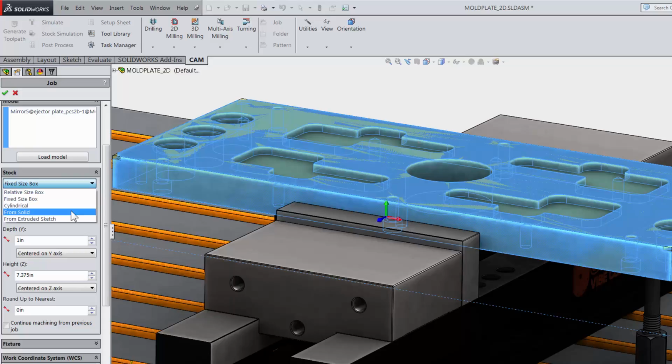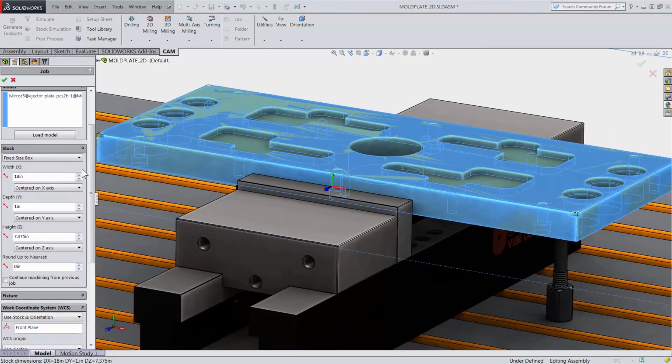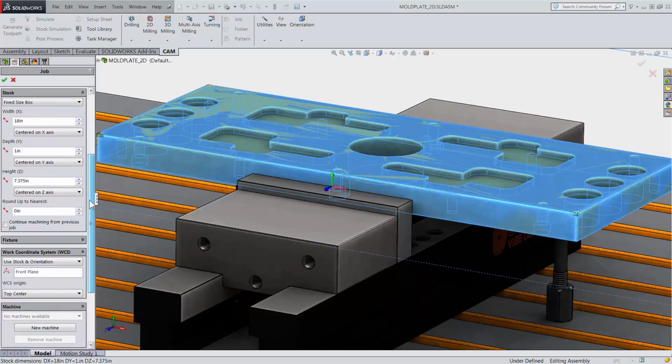This is a great option if you have a CAD model from before or after another operation such as heat treat or a coating operation, and it's also great if you're dealing with castings. In my case, I'm going to machine this out of a raw block of steel I measured, so I'll select fixed size box. Now we will concentrate on the XYZ axis and the work coordinate system.